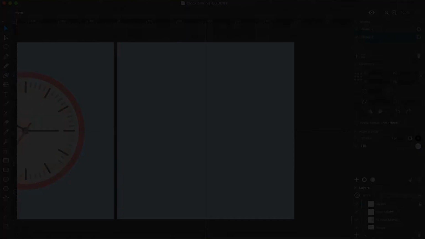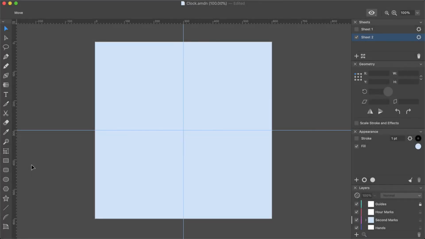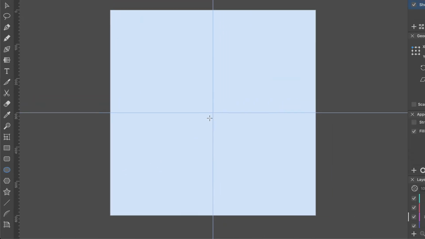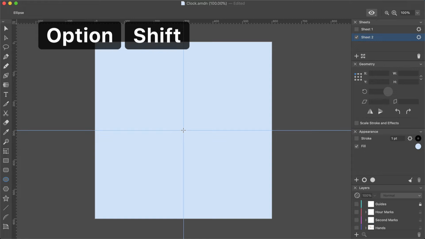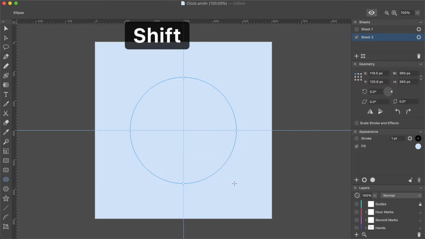It's time to add a dial for this clock. Here's how we can do this. Select the Ellipse tool and place the cursor at the center of the drawing. Press Option and Shift keys simultaneously and drag the cursor until the diameter of the circle reaches 360 pixels. Release the mouse button and then Option and Shift keys.